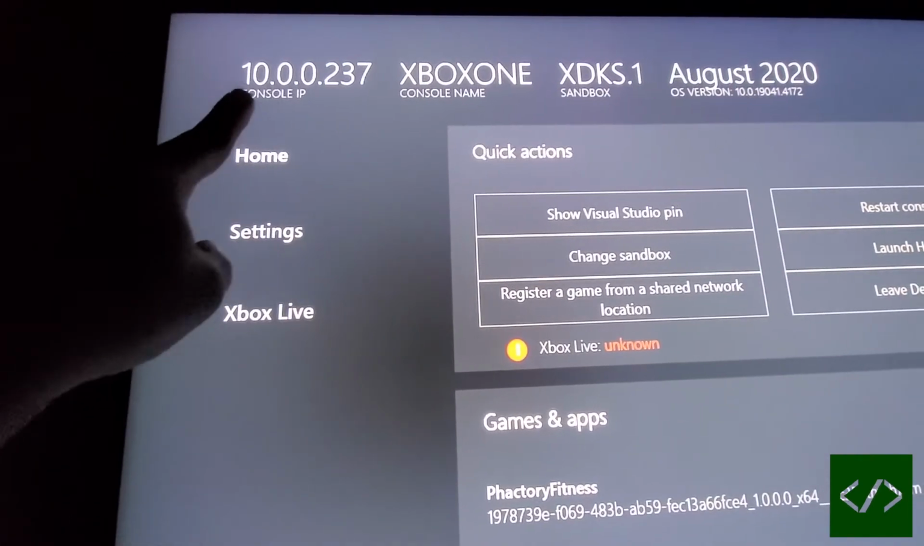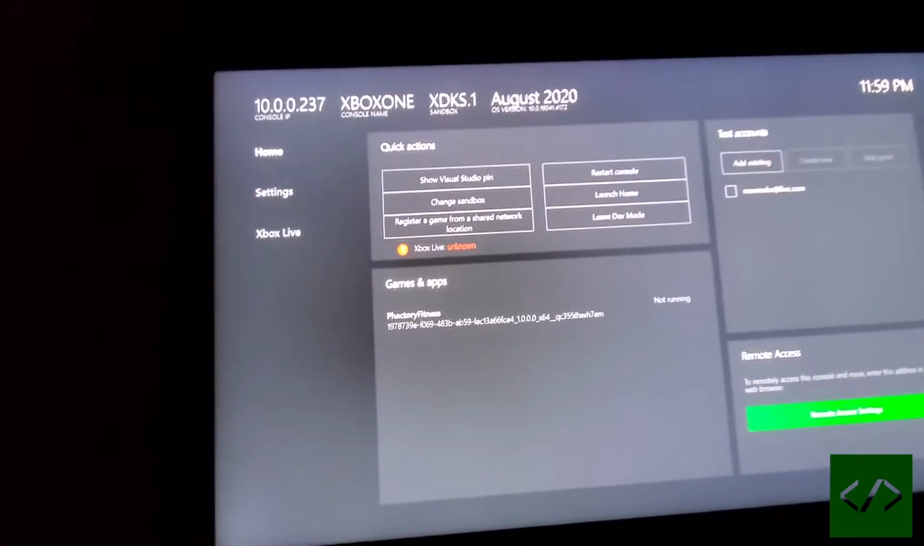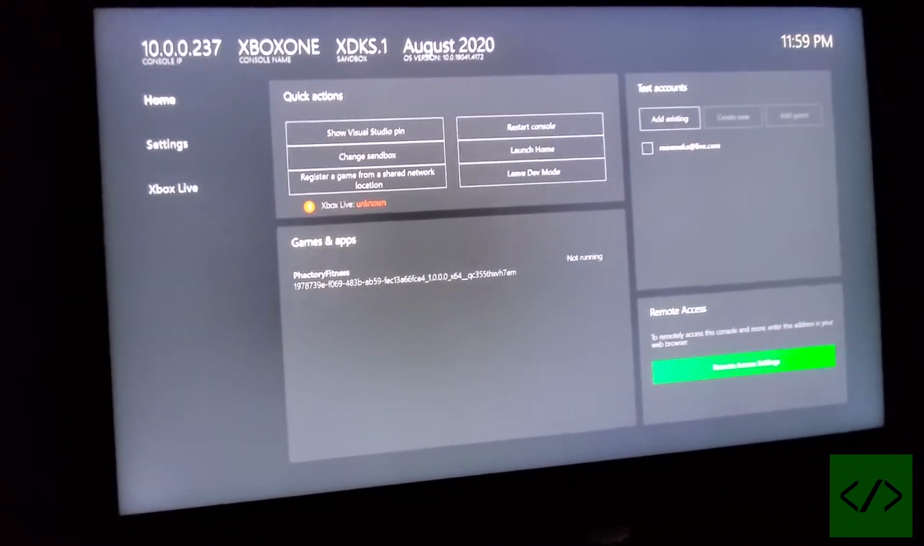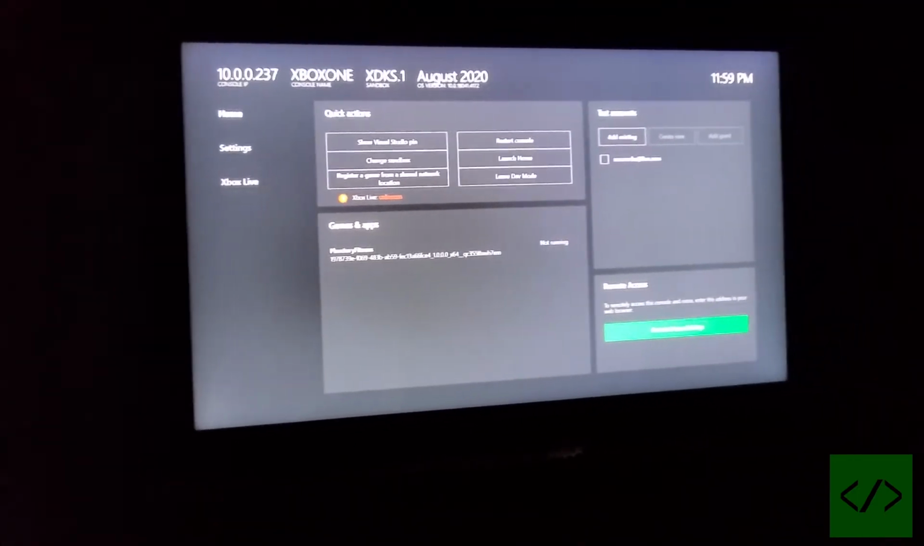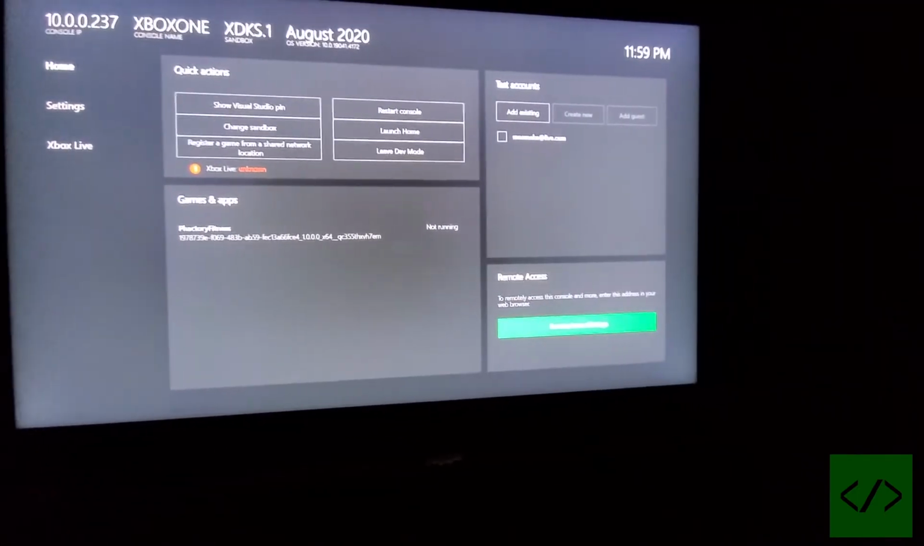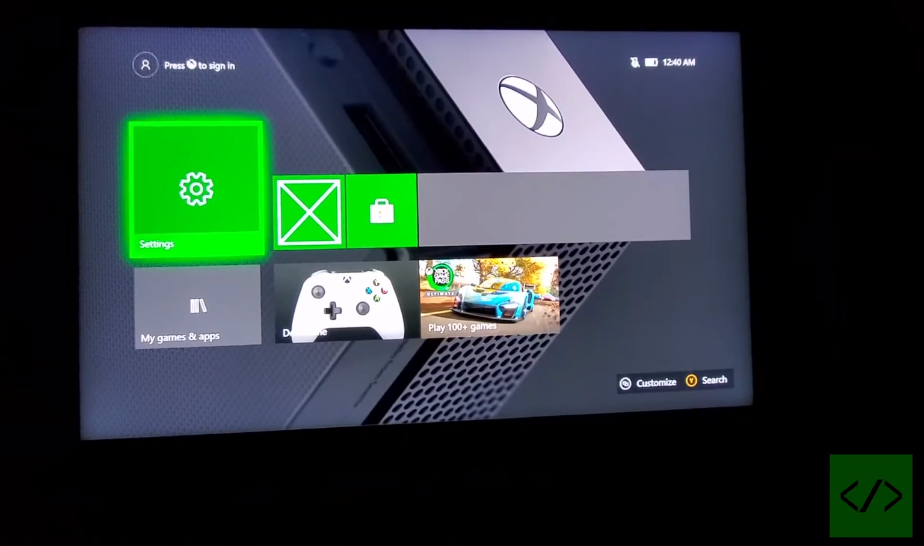Right up there, you see that IP address. You need that IP address to be able to connect to it from your development device. Because again, everything we're going to be doing is going to be all wireless. So having said that, let's go ahead and get going. And that's it for now.